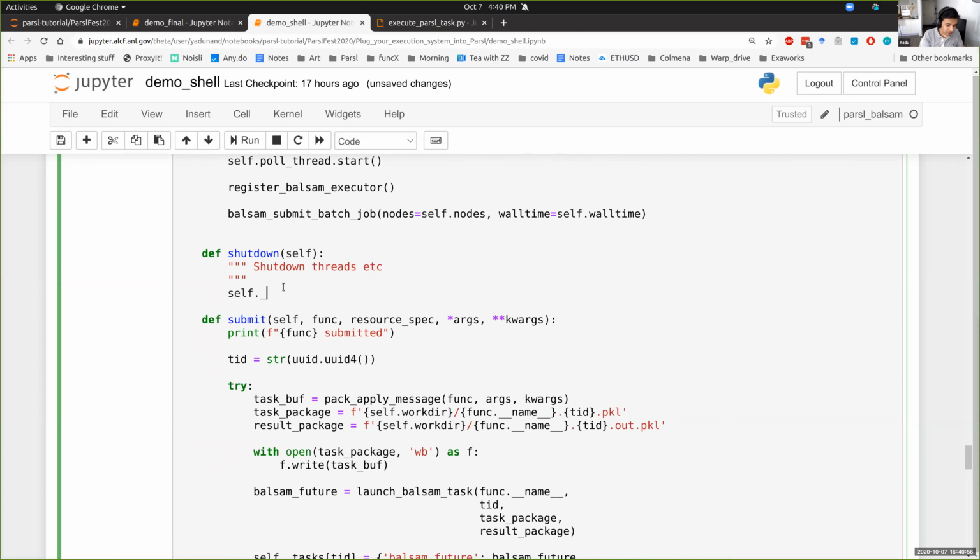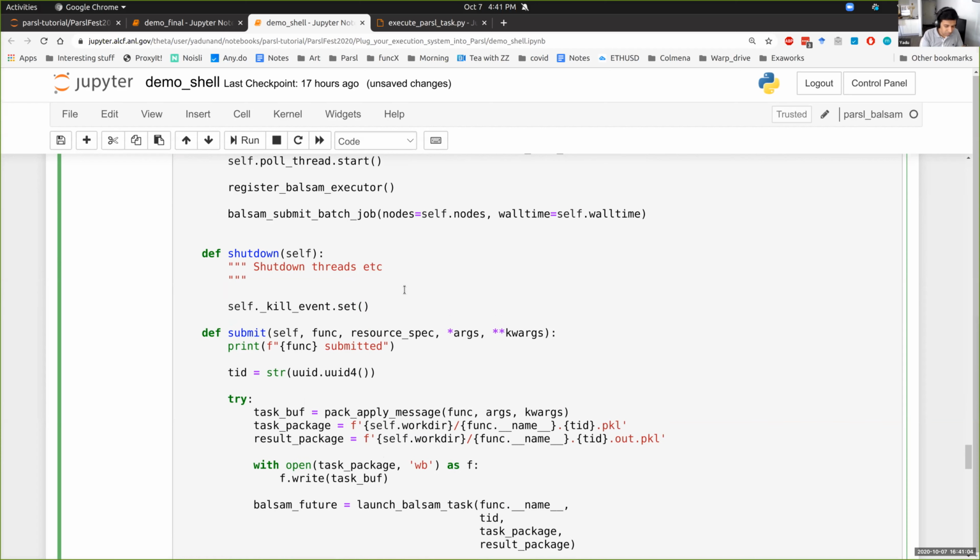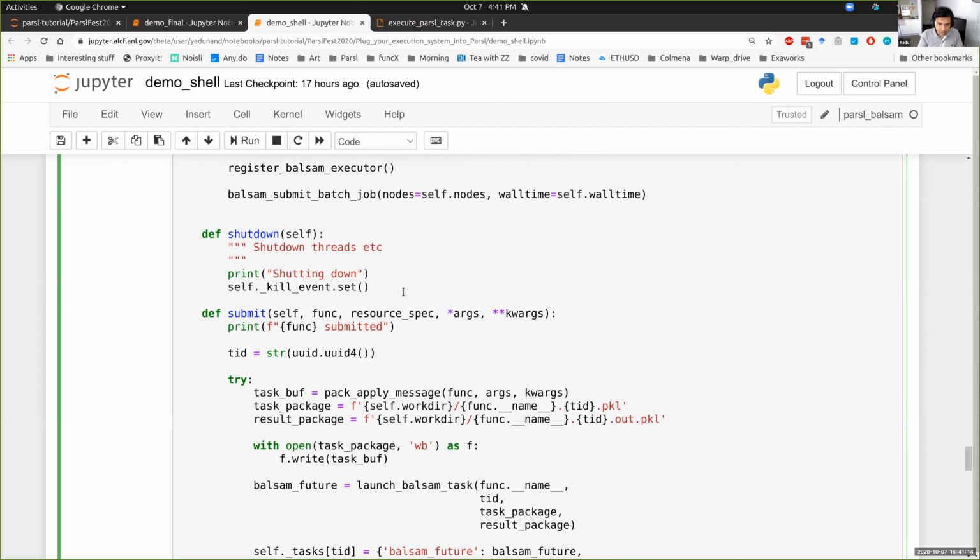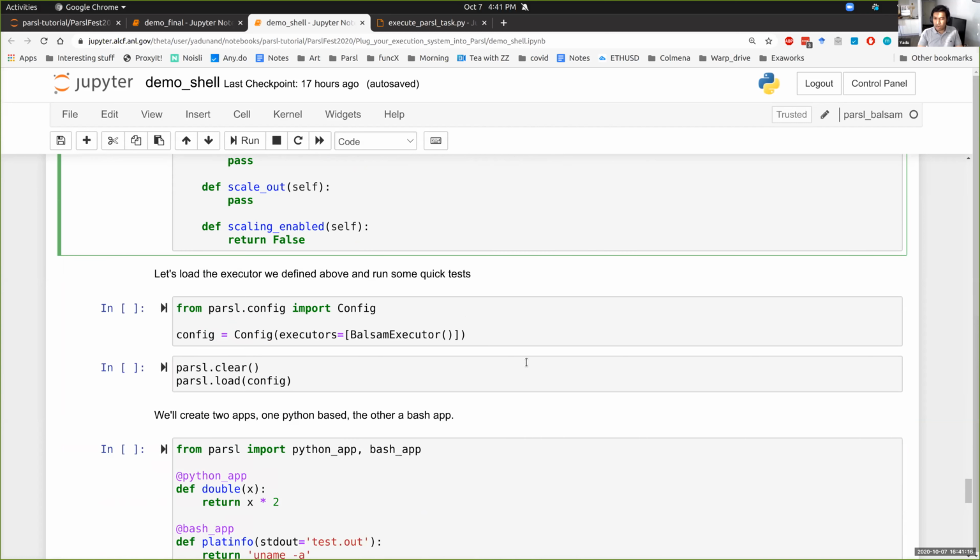What do we need to do? We need to set the kill event. Kill event dot set. So whenever shutdown is called, it will set the kill event. Submit is set. Everything is written out. Okay. So how do we plug this in?